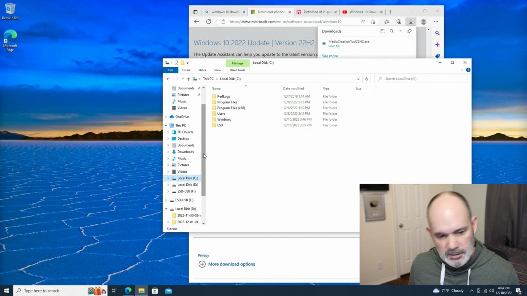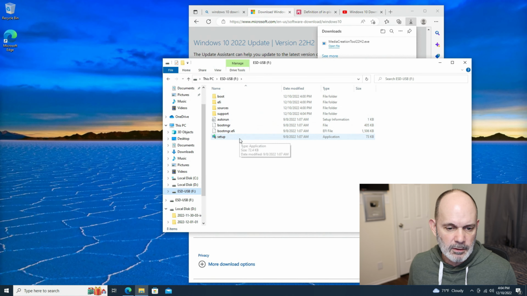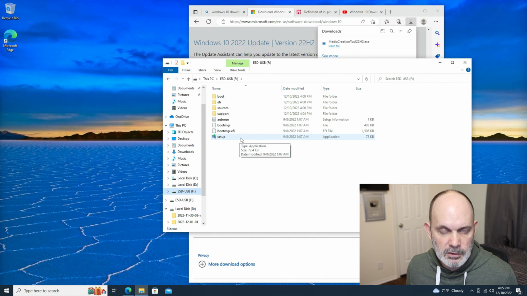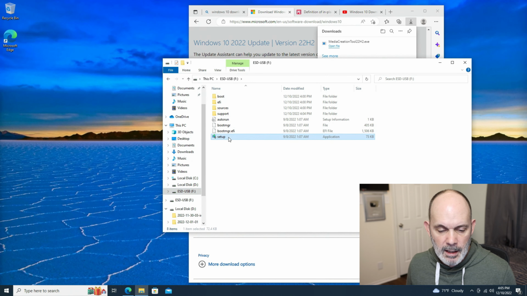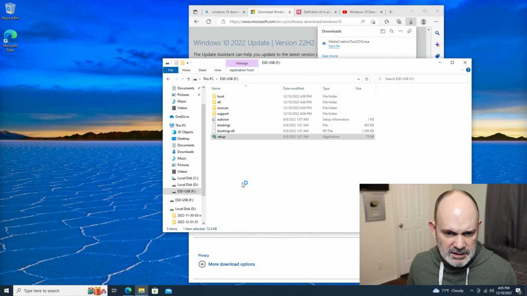All right, and it goes away. But if we look here on F, where it said it was, you can see that I have setup and a bunch of files that don't make a lot of sense, but the one that matters is right here, setup. Okay, so if you're doing this on another computer and you're going to take it over to a laptop or something and fix it, just take the thumb drive, plug it in, go to the drive that it becomes, F, D, C, whatever it is, and double click on setup. So that's what we're going to do here. Say yes to this.